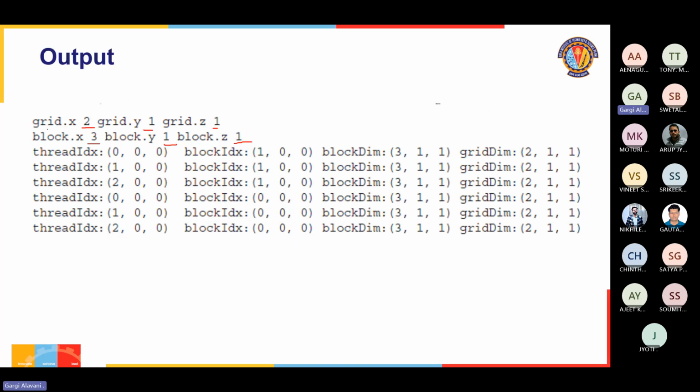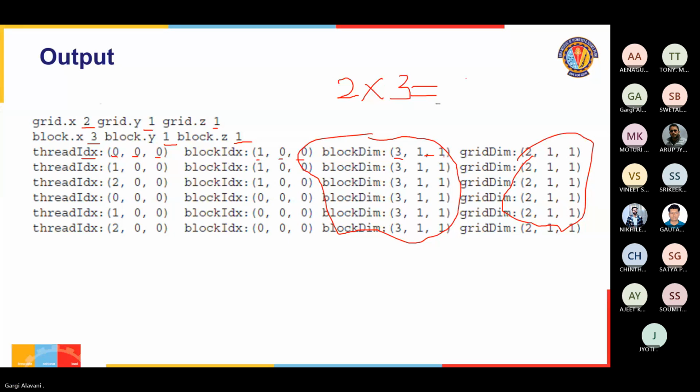So you can see the output here. The first thread has the thread ID x 000 in all 3 dimensions. Its block ID is 100. Block dimension is 311, because block dimension remains fixed for all the threads. We are launching 2 blocks of 3 threads each. It's 6 threads.